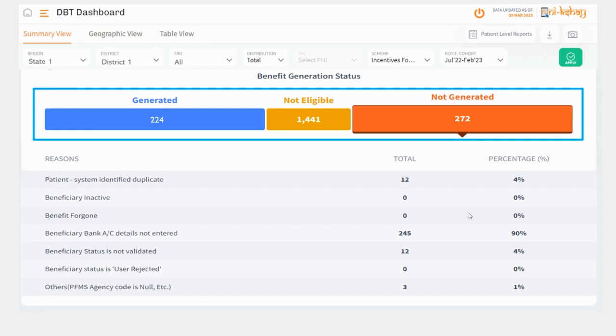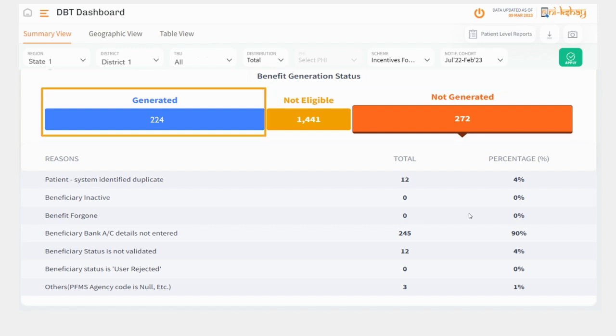Generated is the count of benefits generated as all the prerequisite conditions are met. In this district, 224 benefits are generated. We have seen the status-wise breakup of these benefits in the benefit status chart in the previous video.